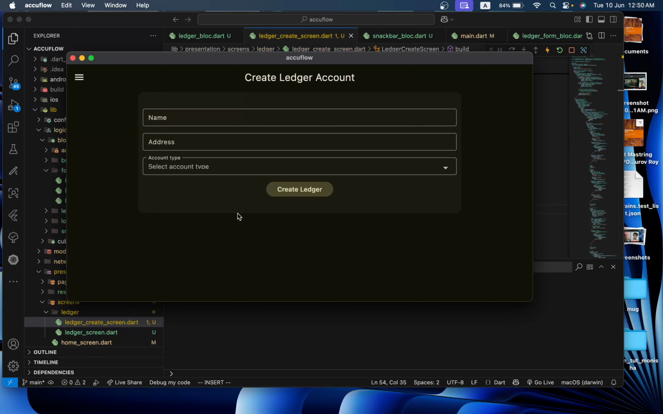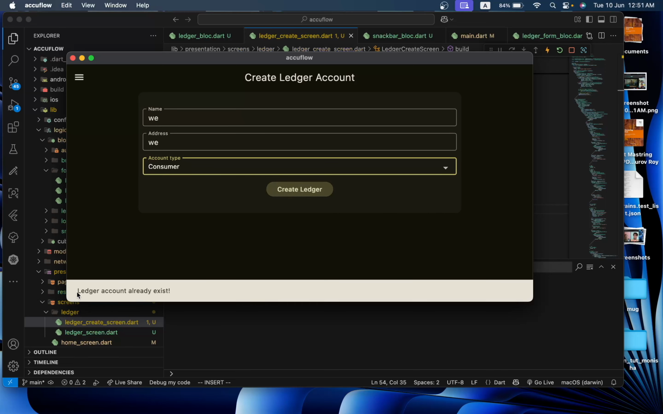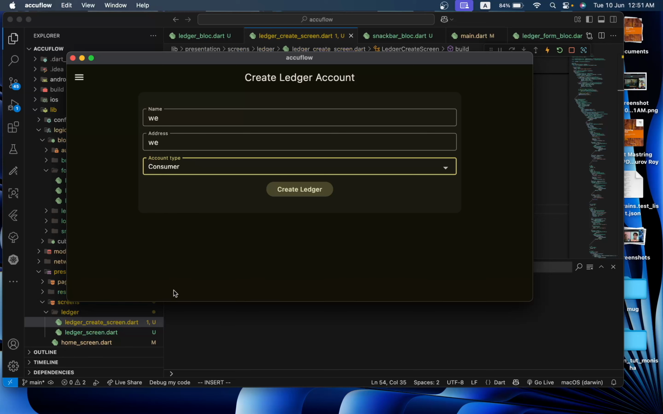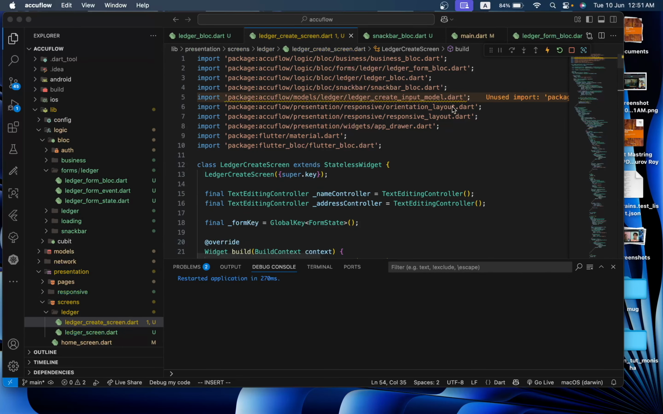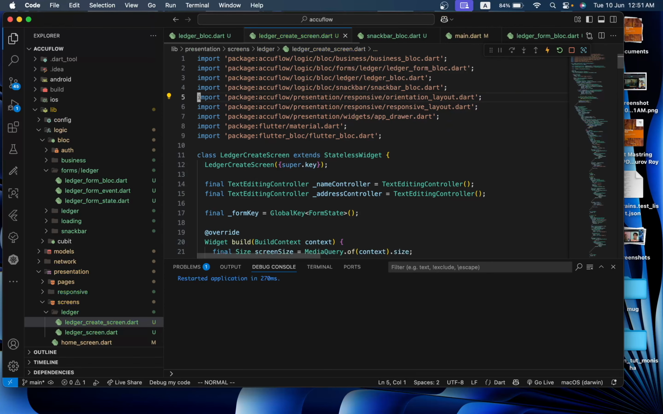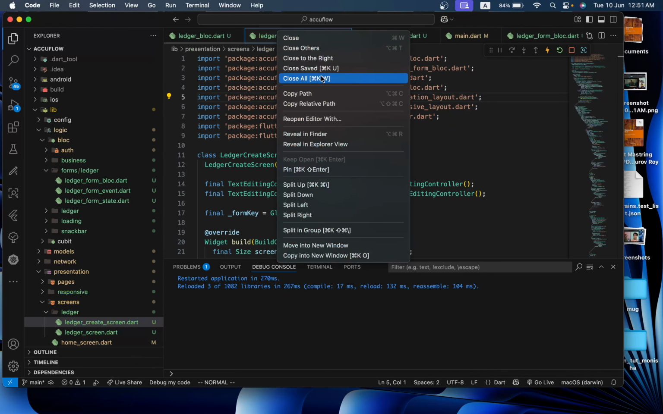Okay, but it should not affect or empty this entire form if it is returning with any error. So yeah, that is it. The laser account already exists, which is an error, and it's not resetting the form. That is the behavior I was expecting from it. Great. So this thing is not required anymore. Let's clean all of it.